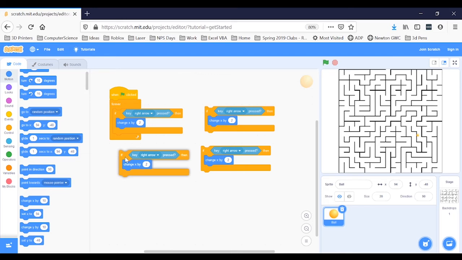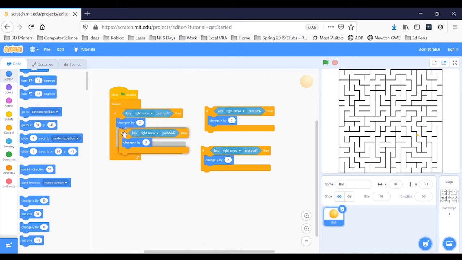We need to stick that if block inside the forever loop. Move the stuck if block under the first if block. See my shadow popping up here? And click to put it down. Be careful here too. Make sure that the if block is going right under the first if block and not inside of it. We'll talk more about this in a minute.